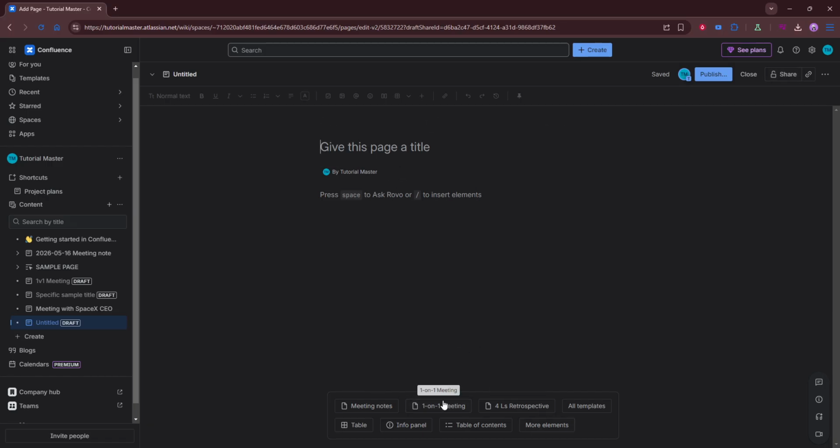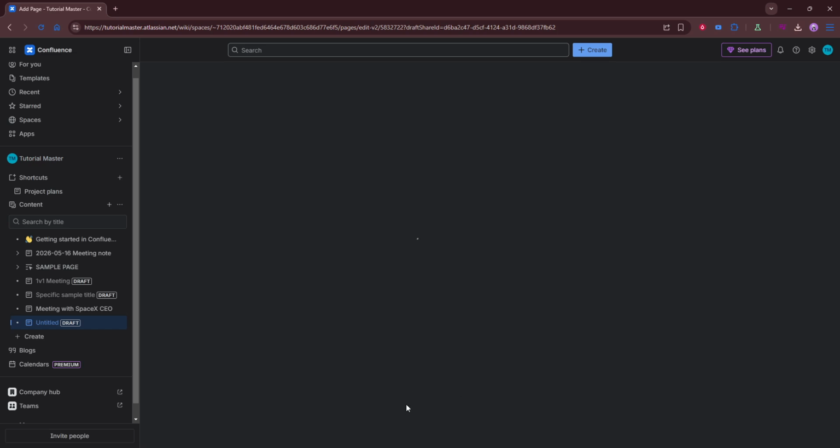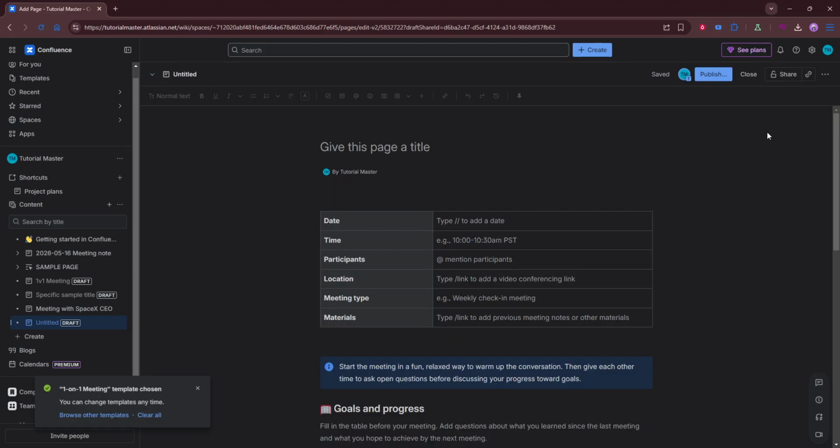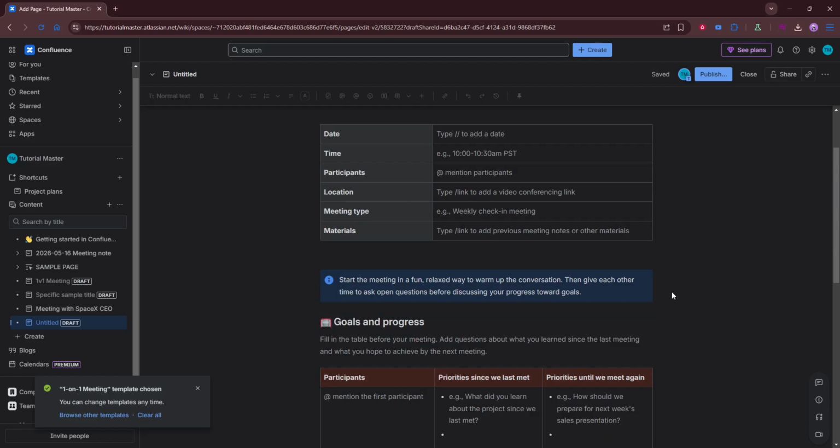Invite your teammates to view or edit the pages so the right people have the right level of access. Share the space or individual pages with collaborators who need to contribute, and give view-only access to stakeholders who just need to stay informed. Clear access helps reduce confusion and prevents version sprawl.